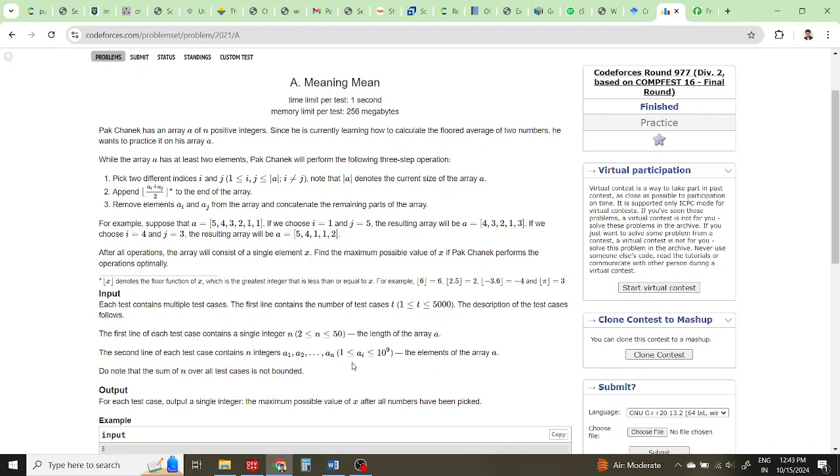In each test case you are given one array, and you need to take the average of two entries and delete those two entries, and whatever you get you need to put again in the array. This is the operation you need to do again and again.